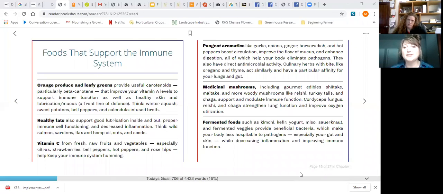Pungent aromatics. I know you've all heard garlic. Everyone knows garlic is good for the immune system. So garlic is really good. Ginger, any of those that have that really strong flavor, is also good for the immune system. It has to do with what is in those food items that is really good for immunity.